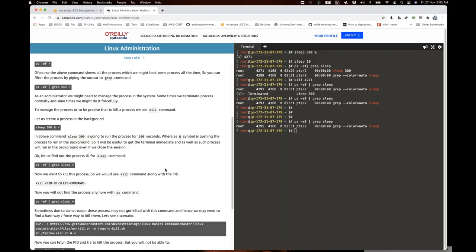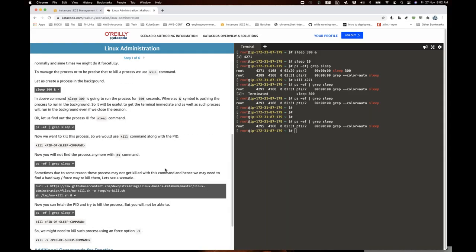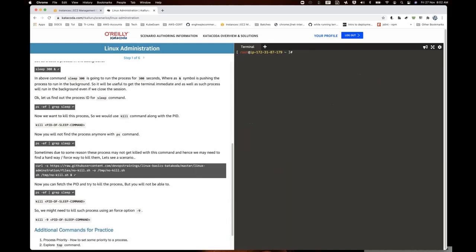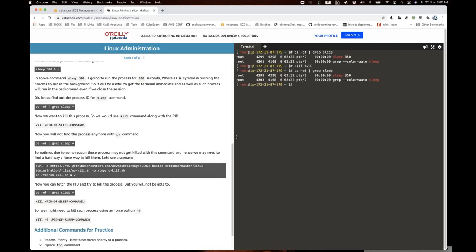But in certain scenarios usually you will face some issues. Let me simulate facing the issues. Now ps -ef, I grep for sleep. Now 4299, so kill 4299. Now ps -ef grep for sleep, nothing happening. Again I'll do that, again and again, and search for it, it is still there. It's not really going away.